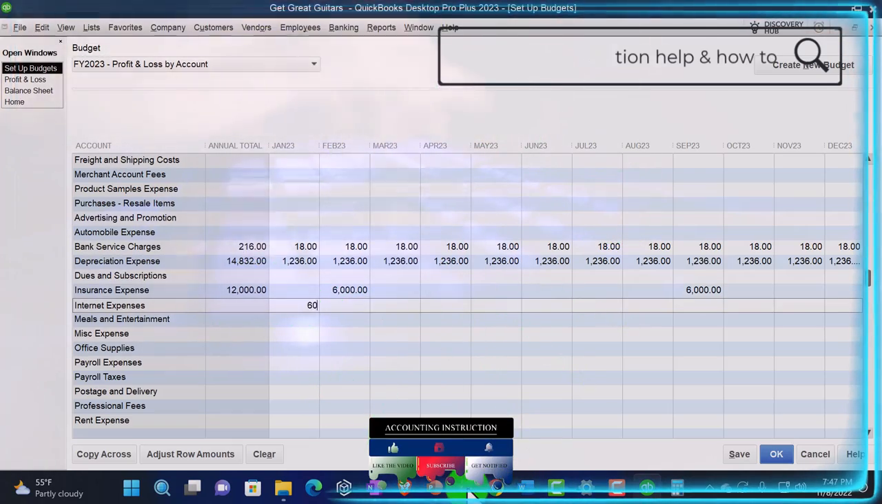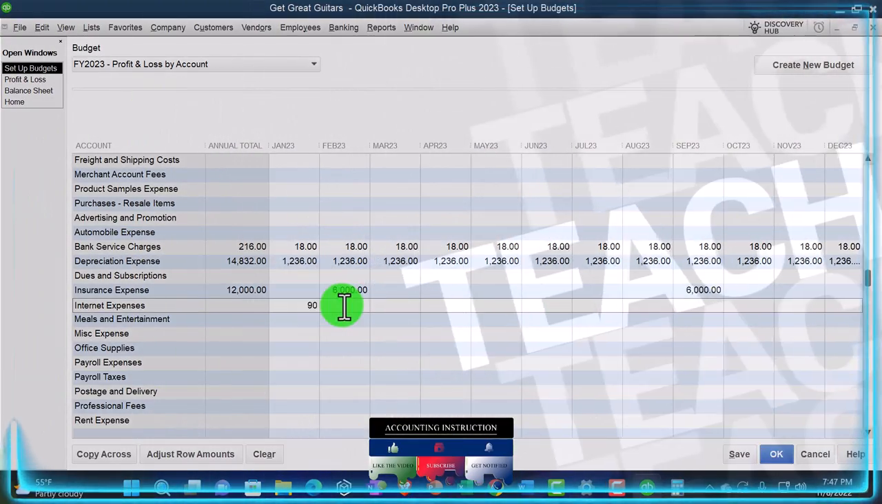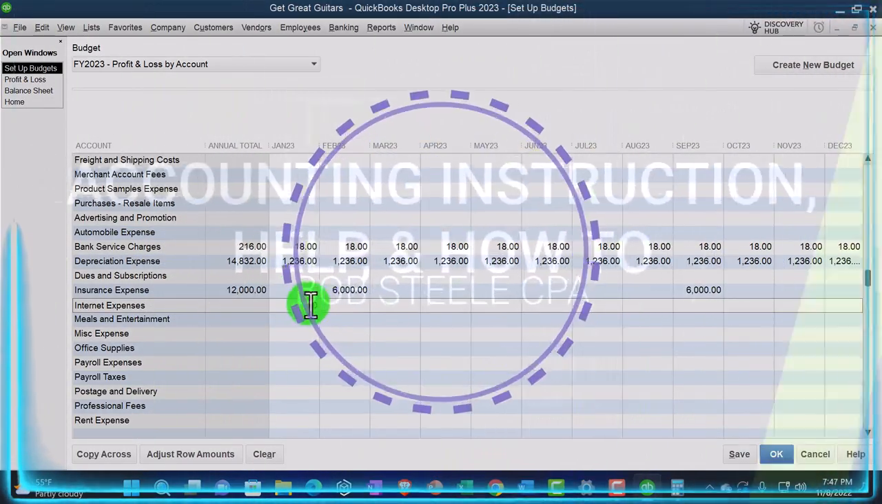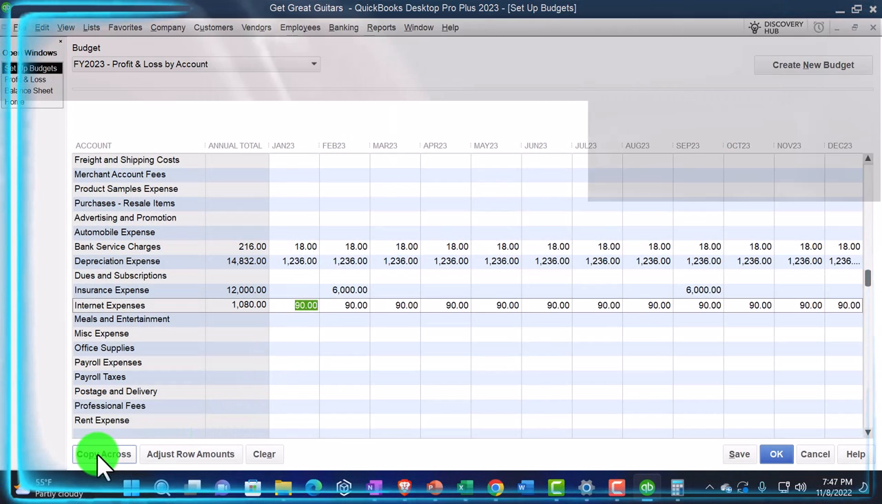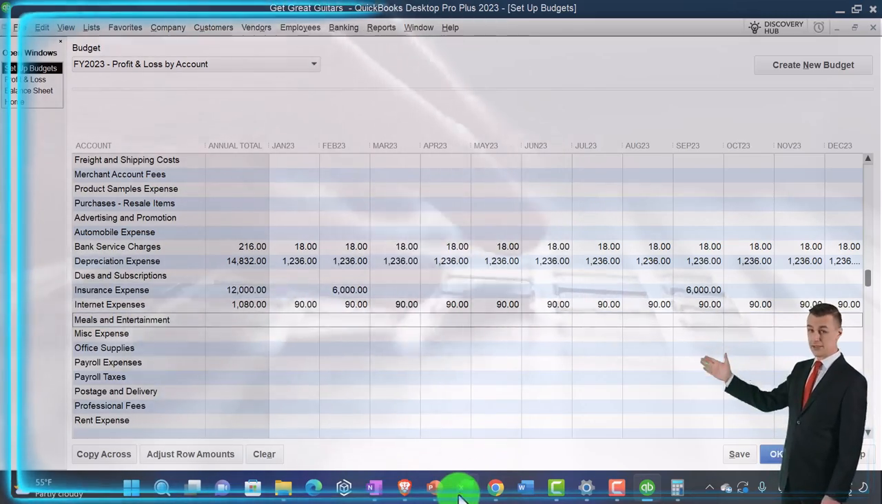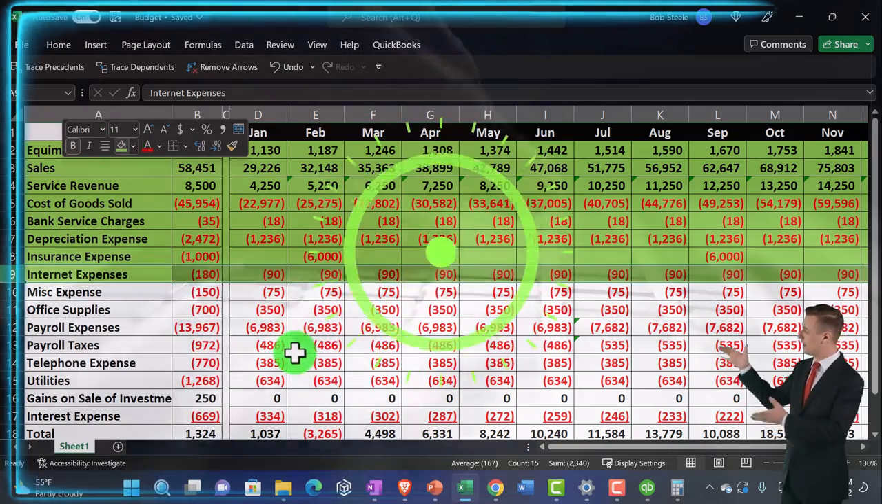60, is that what it was? I think it was $90. You got your little symbol backwards, upside down and reversed or something. Whatever. It's basically the same. I'm gonna make that one green.